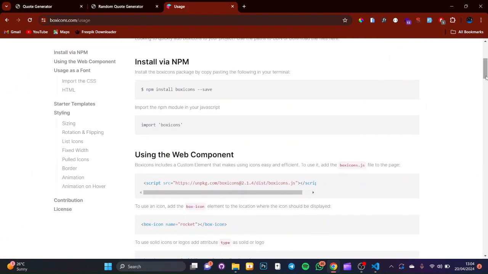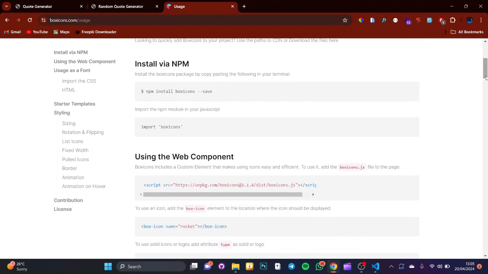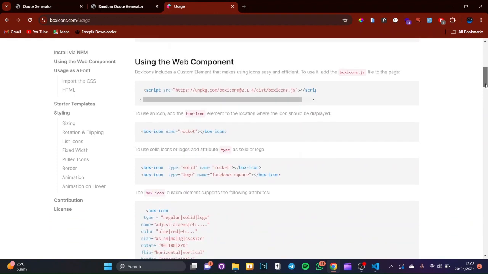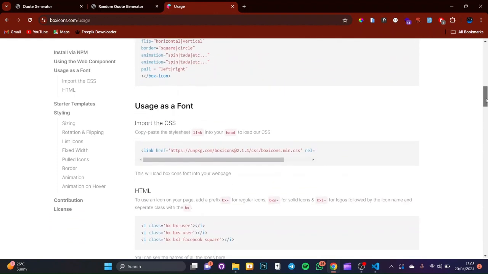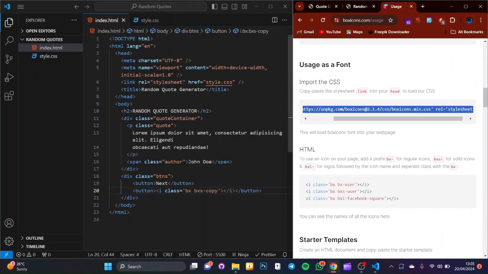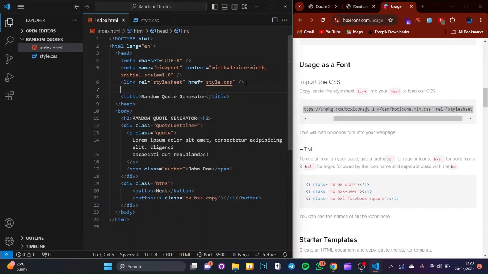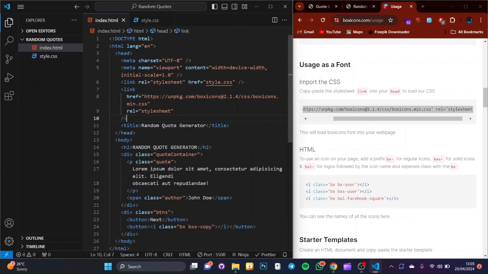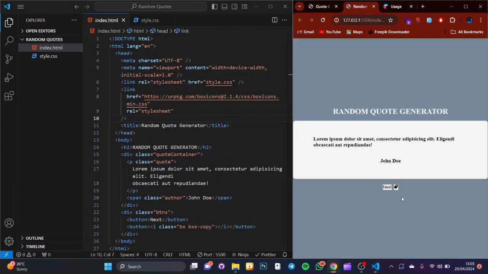So you come here and go to the usage. You can use Boxicons in very many ways. You can use npm if you're using node packages. You can also use the link, which we are going to use, and you just copy this and paste it in your header. Just by this, if you paste it in your head, everything will be working. And as you can see, it's here, so we can close this.